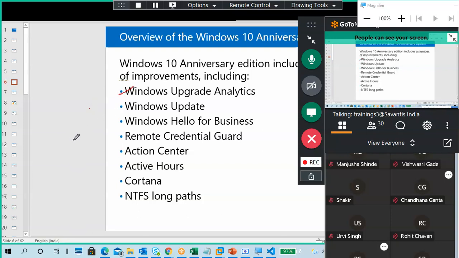Upgrade means lower version to higher version, like 7 to 8 to 10. This is called upgradation. What is upgrade analytics? It means your PC is ready to upgrade. Are you using an original license? Is your PC suitable for upgradation? Enough space is available, hardware suitable, like that. It will analyze if new editions are available.